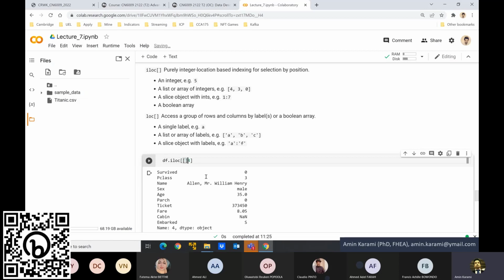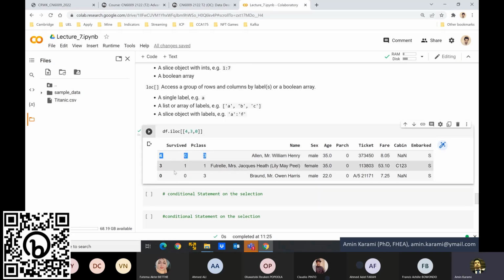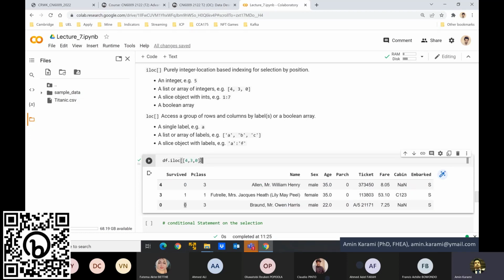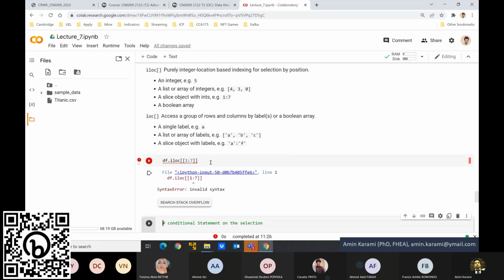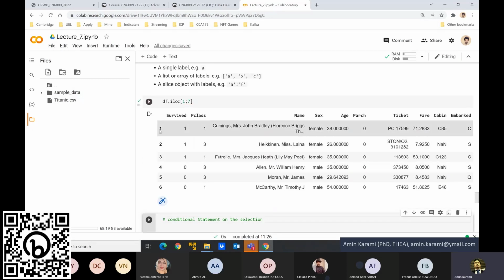As you can see, you can shuffle indexes, meaning index 4, index 3, index 0. If you run it, can you see it's returning index 4, index 3, and index 0. Or you can use something like 1 to 7, meaning I want to return indexes 1 to 7. Okay, I have to remove it. Right? Can you see that index 0, 1, 2, 3, 4, 5, 6?